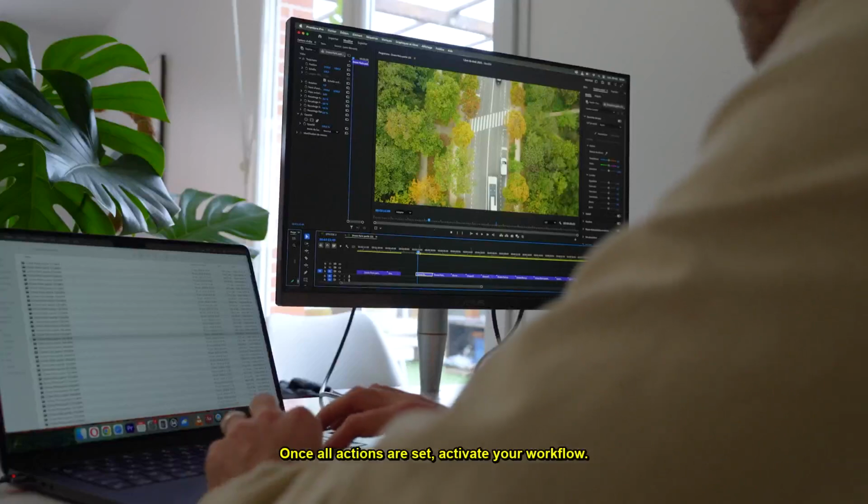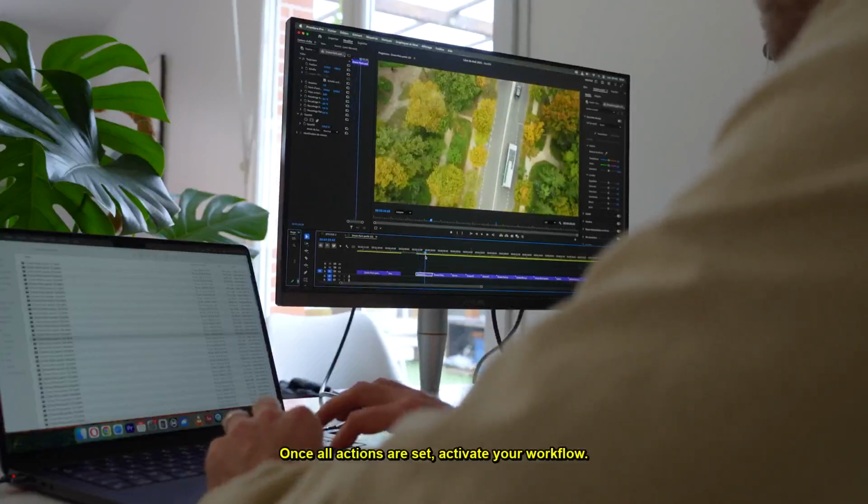Next, go to the Workflows section in the left sidebar. Click on Create Workflow to automate follow-ups with leads. Choose the type of workflow you want to create, such as a contact-based workflow. Set triggers based on the properties you defined earlier, like form submissions. Add actions to your workflow, such as sending emails or assigning tasks to your team. Once all actions are set, activate your workflow.